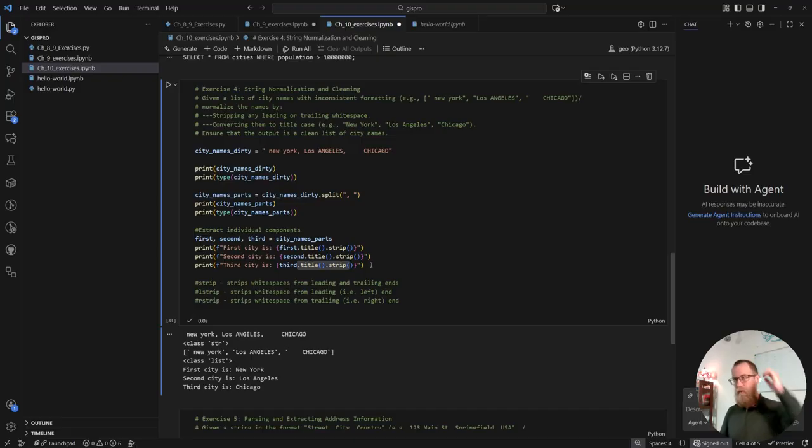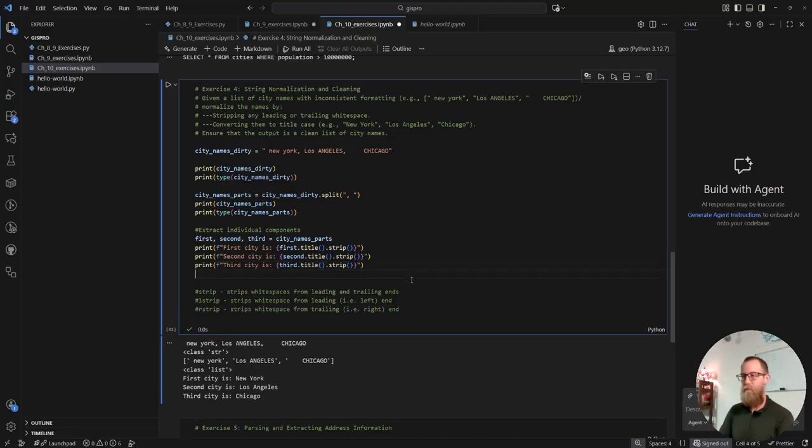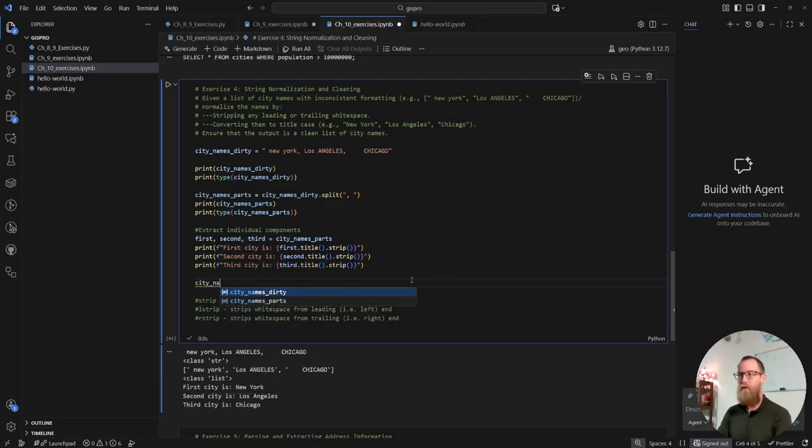Then let's do city names clean equals... ooh, how do I make this into a list? Oh, join. I can use the join method to do city name parts.